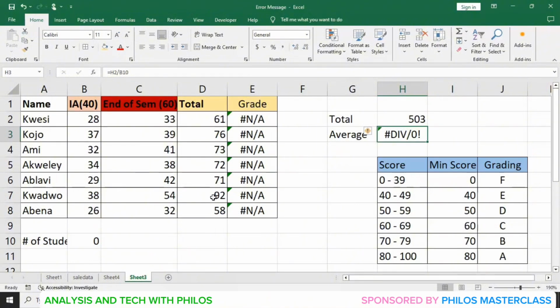So to find the average score of students in the class, it should be the sum of their marks divided by the number of students in the class. You remember the formula for arithmetic mean. So sum of their marks divided by the number of students. Now, I was able to find the sum of their marks here. Okay, that is SUM D2 to D8. That's the sum of their marks.